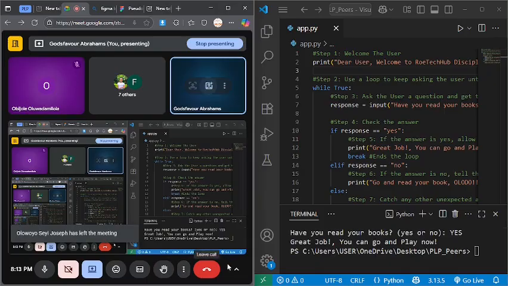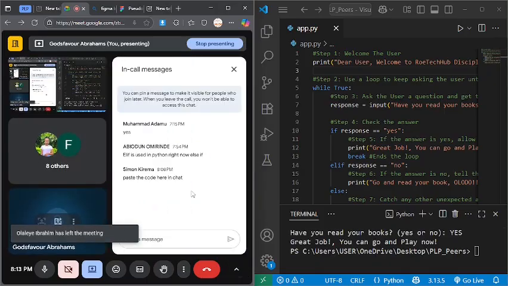Okay, it's supposed to be here, right? People are requesting for the code. Maybe you should just copy. Yes.